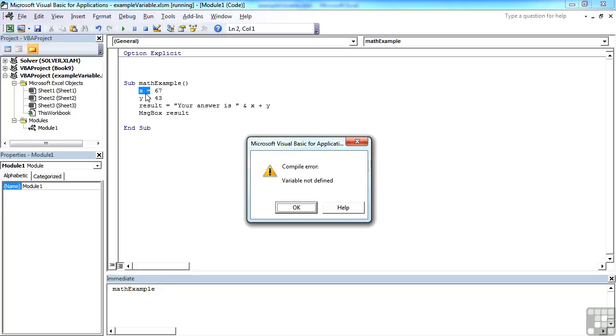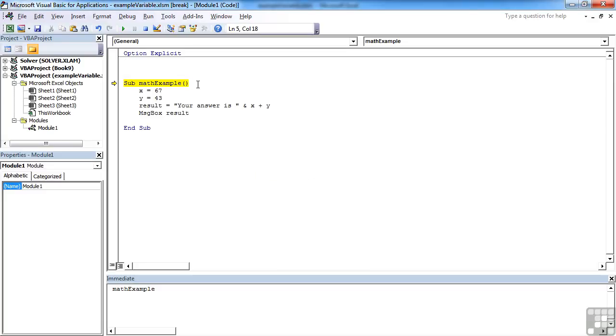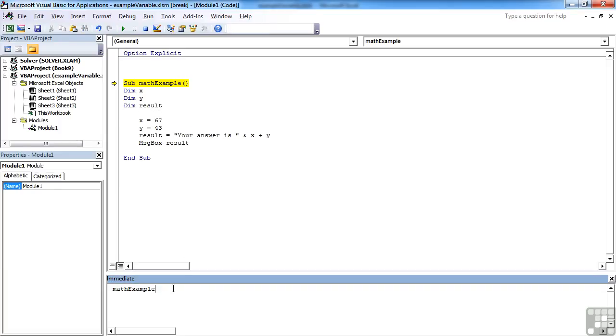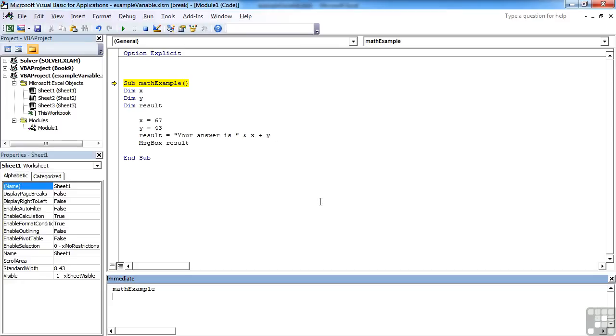So I haven't told it that x exists. Because I haven't told it that x exists, but I've effectively told it it has to declare all variables, the command fails. So what I then need to do inside this procedure is actually declare by using dim, which is short for dimension, each of my variables. Dim x, dim y, dim result, and then I can rerun the math example, which is now 110.